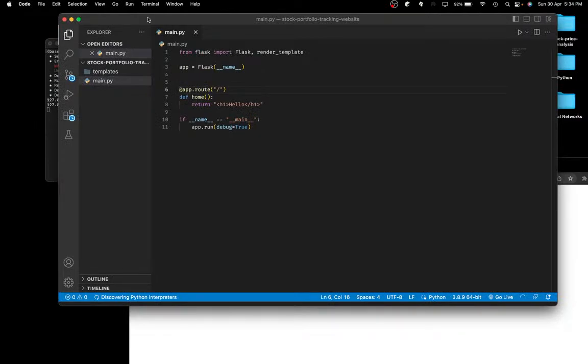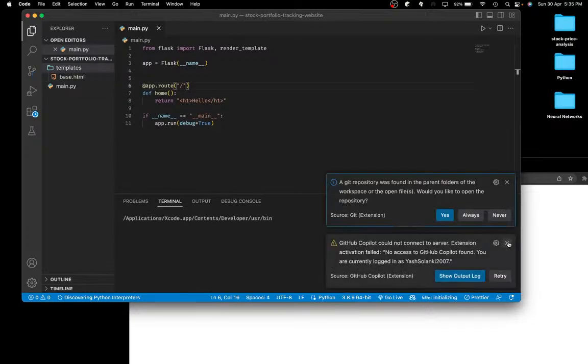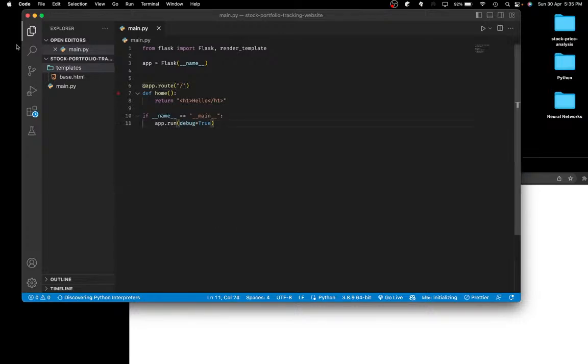So as you can see, I have a base.html file over here. Now the base file is really where I'm going to be putting all of the HTML code that I want in all of my other HTML files. So all of my other HTML files will just extend from my base HTML file. And since I'm using Flask, this is possible. So yeah, basically I can just open up base.html.